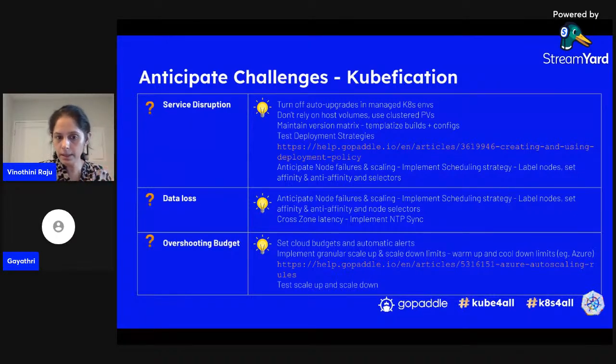Overshooting budgets: set the cloud budgets, set automatic alerts, and you can also have granular scale up and scale down limits. We have implemented something at a granular level for Azure. Again, the link will give you more insights, because when you are using Azure AKS, it does not by default give you all those granular auto scaling rules. You need to add additional scaling rules like warm up or cool down limits and the windows that you can set. In the initial phase it's not very obvious, but you have to start implementing it.